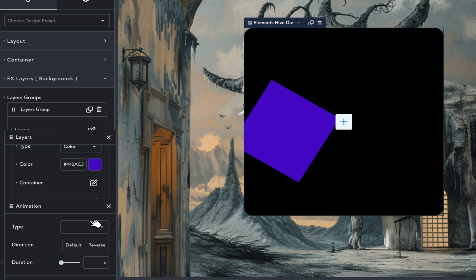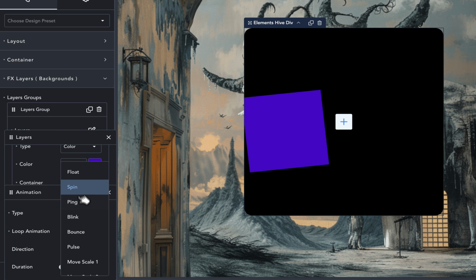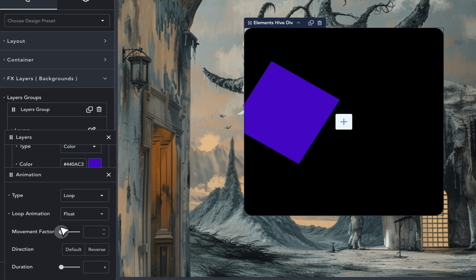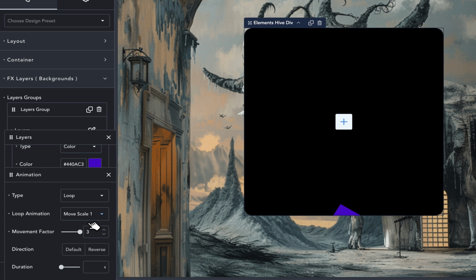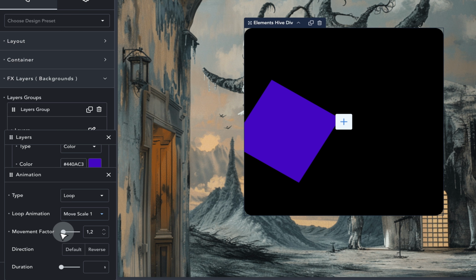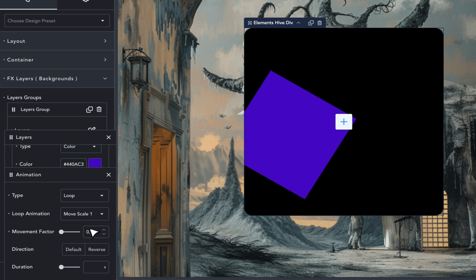In the animation category, you can choose from a list of predefined animations to apply. At the time of recording, loop-type animations are available. For all animations, you can control the direction and duration. Certain animations also have a movement factor setting that can be used to influence the intensity or distance of the movement.